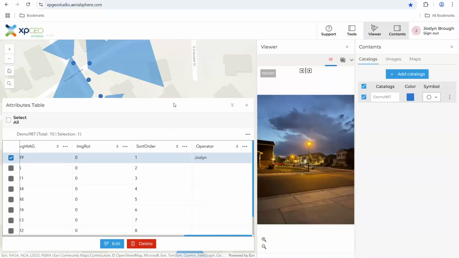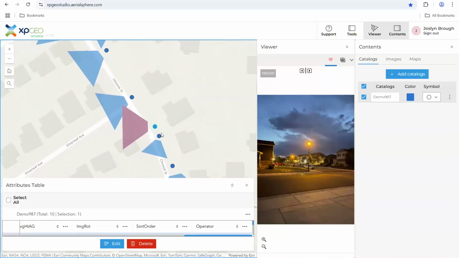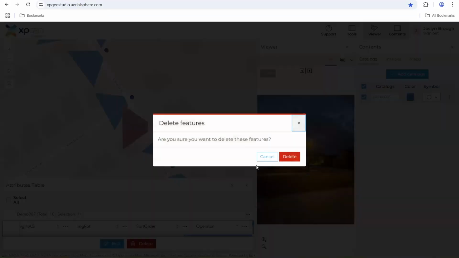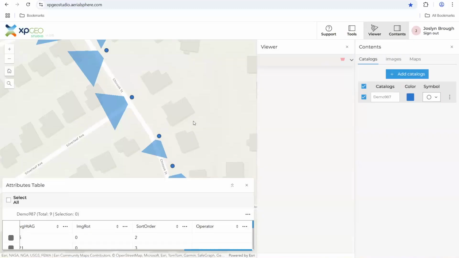Another thing you can do in regards to editing is easily delete an image that you may not want in your catalog. So you can see that this image here has been selected. In order to remove it from the catalog, click delete, and then confirm your deletion here, and you can see live that that image has been removed. And as I mentioned before, any kind of edits that you're doing to your oriented imagery catalog within XPGEO Studio automatically get saved to your contents on either ArcGIS Online or Enterprise.